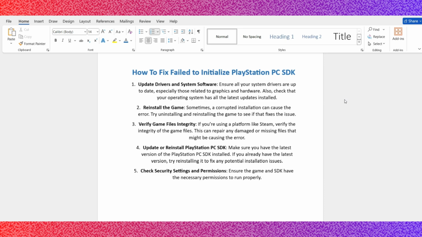Step number 5. Check security settings and permissions. Ensure the game and SDK have the necessary permissions to run properly.